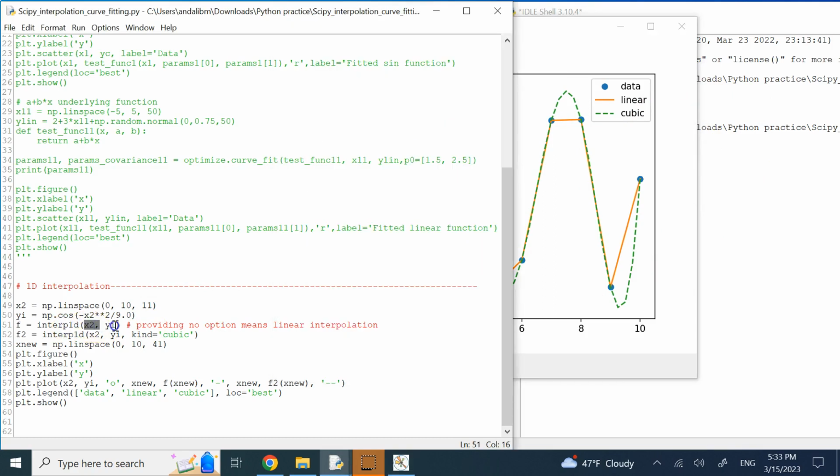And then here I do two things. One, I pass my X and Y to an interpolation function called interp1d, and this is for 1D interpolation. One time I don't pass it any type of assumption. The other time I say kind cubic. When I don't provide any option, by default it means it's going to be a line. So this f is going to be f linear. This f2 is going to be what?